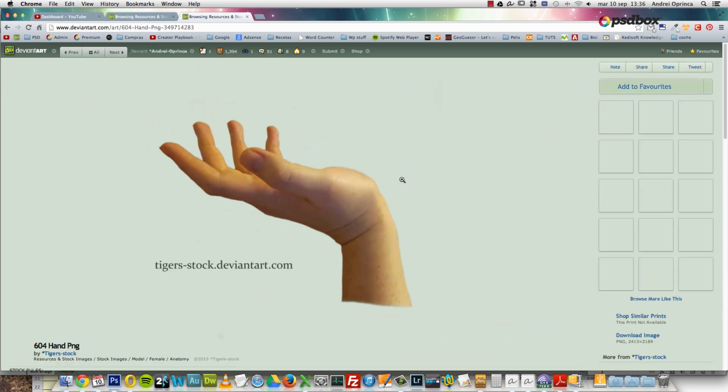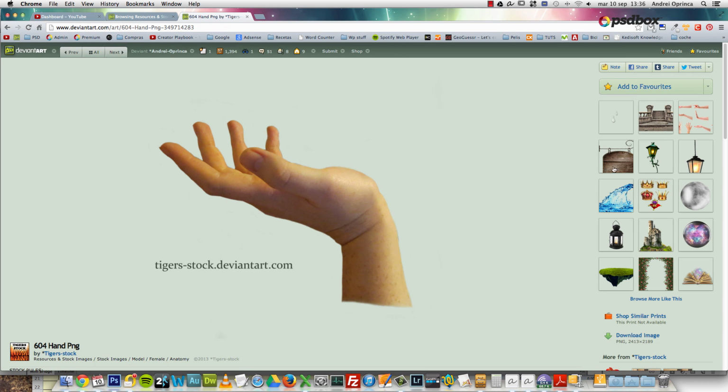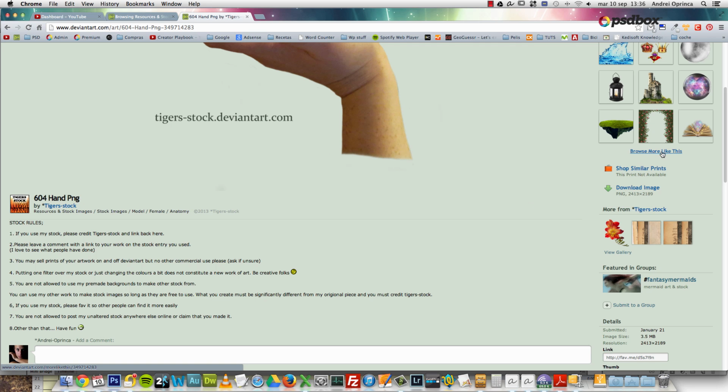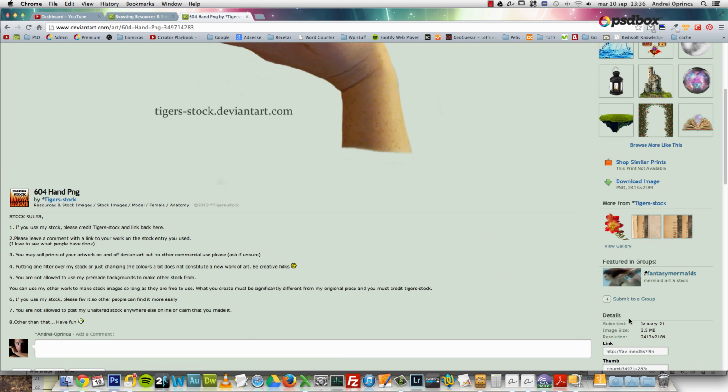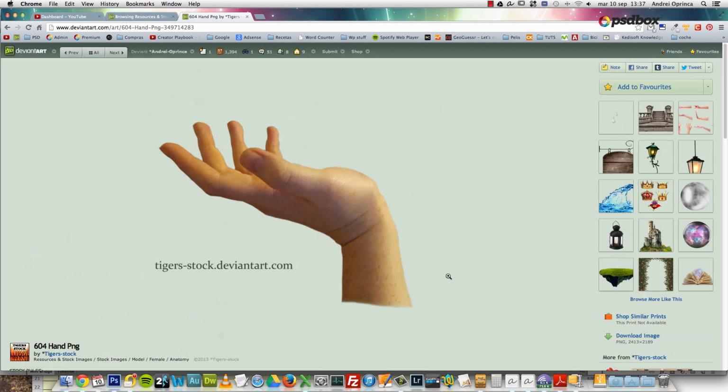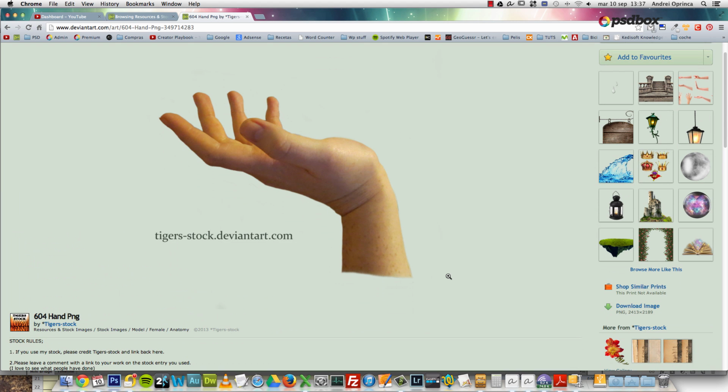This is a PNG file. On DeviantArt, you'll see this list here on the right will have related images and stuff like that. And you also have more like this, browse more like this, okay? And you will also find on the bottom here featured in groups. And sometimes you'll find a group called, for example, one that I know is clear cuts or something like that. These are groups made by other users where all the images that you'll find on those groups are somehow related.